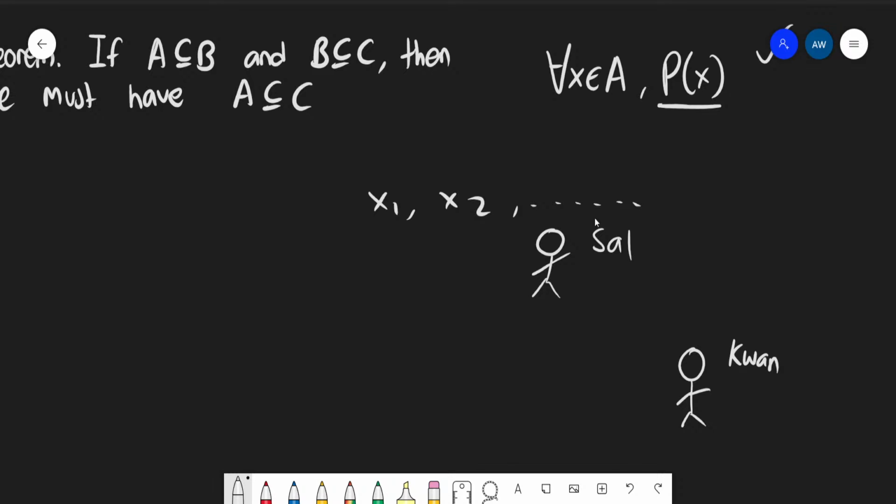Right. And how this game works is Sal will pick some guy from the list. Can be any guy, it's up to Sal to choose. Maybe Sal chooses X2, and then Sal will give it to Quan. What Quan has to do is show that P of X2 holds, right? So he has to check whether X2 satisfies the condition, whether this is true or false. If it's true, then Quan wins. If Quan is not able to do this, then Sal wins, right?